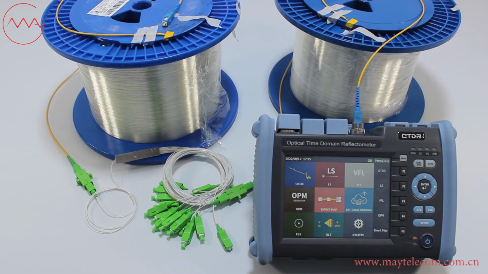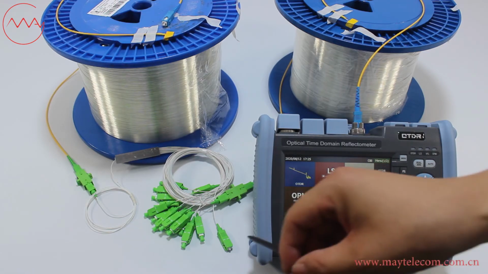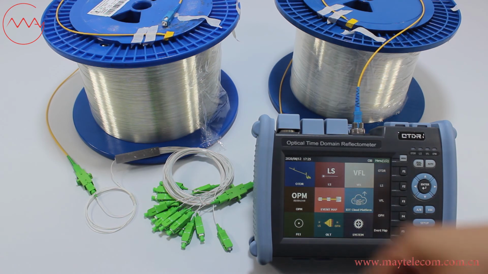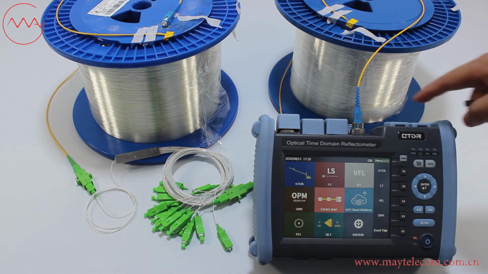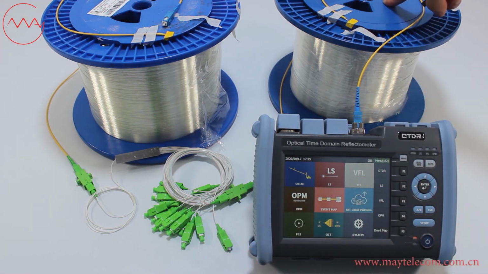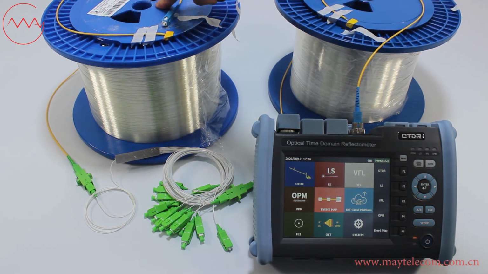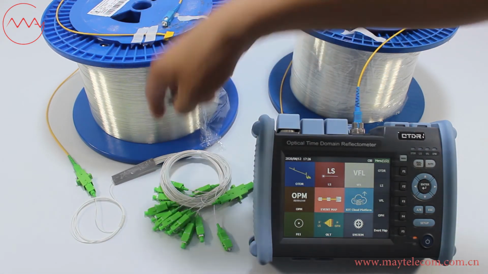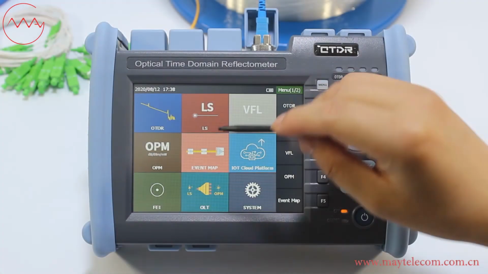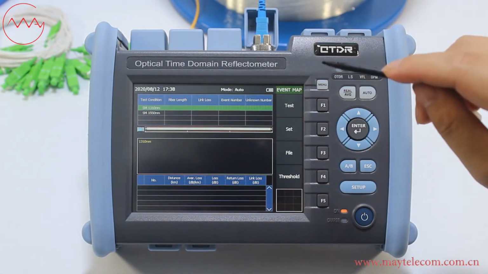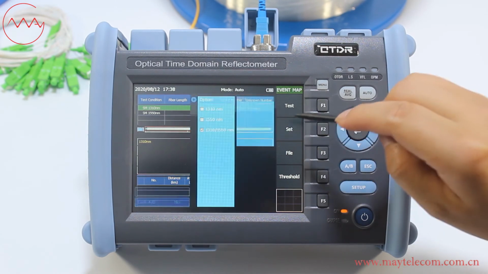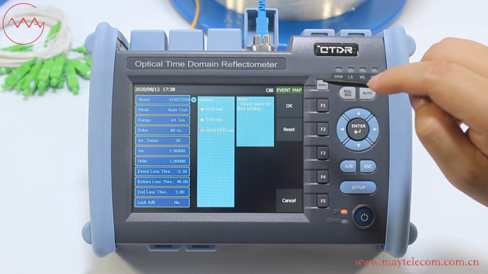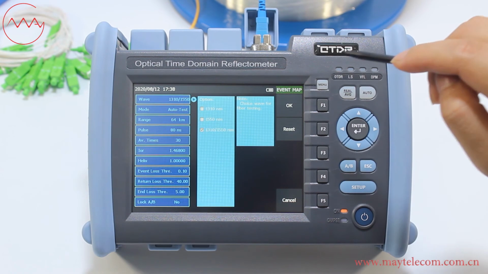This is to test 1 to 16 PLC splitter. This is OTDR. This is 10 km fiber spool. This is 20 km fiber spool. This is 1 to 16 PLC splitter. Click event map. Click set to set the testing parameters.